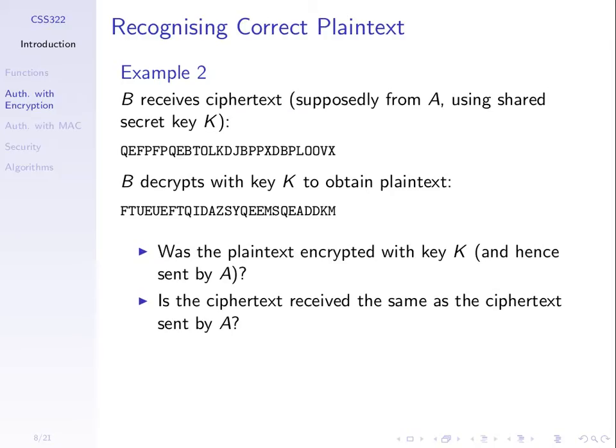Okay? So we know something went wrong. Either the source is not authentic or the data is not authentic. In both cases, we don't trust that. And it's because the plain text doesn't make sense. Whereas in this one, the plain text made sense, and therefore we trust it because it must have come from A and not been modified.